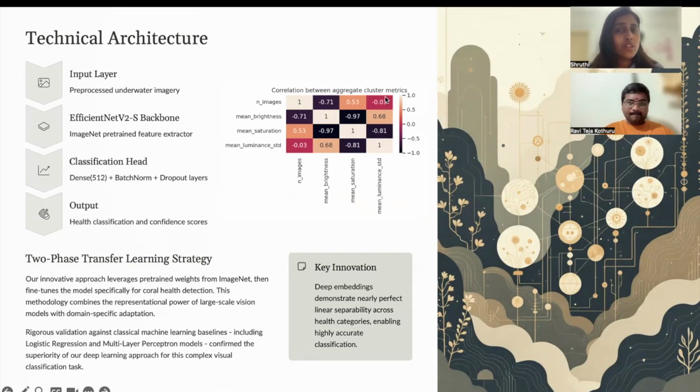Diving a bit deeper into the architecture, we start with pre-processed underwater images resized to 384 by 384 pixels. These feed into the EfficientNet V2S backbone, which has been pre-trained on millions of general images and understands universal visual concepts like edges, textures, and shapes. To this, we added a custom classification head with dense layers, batch normalization, and dropout for regularization. The output provides both health classification and confidence scores.